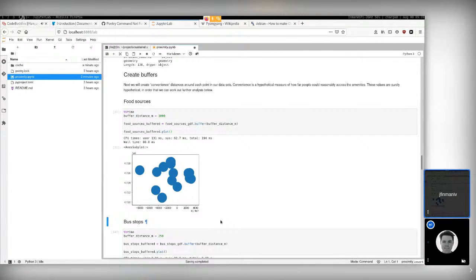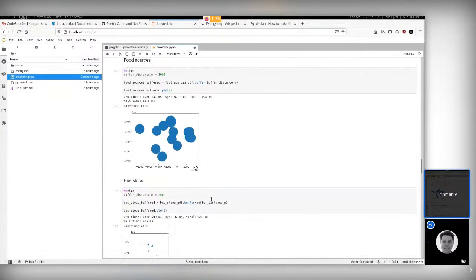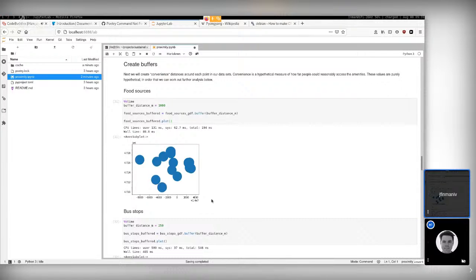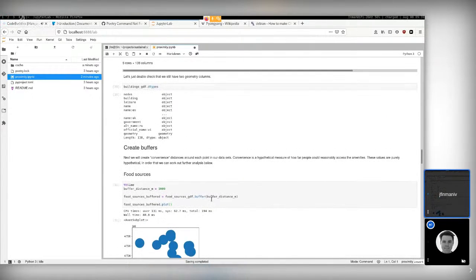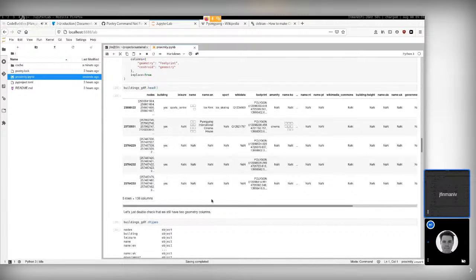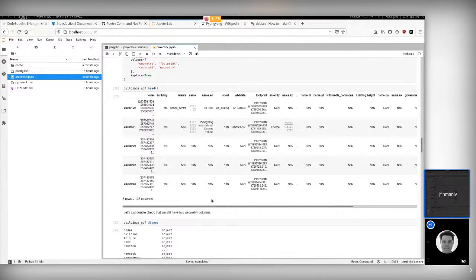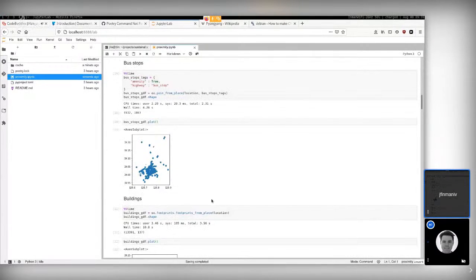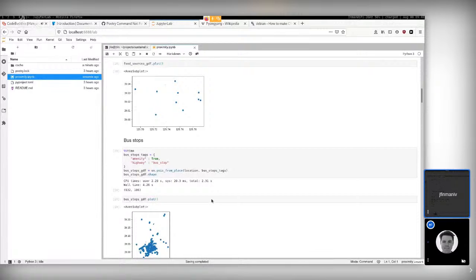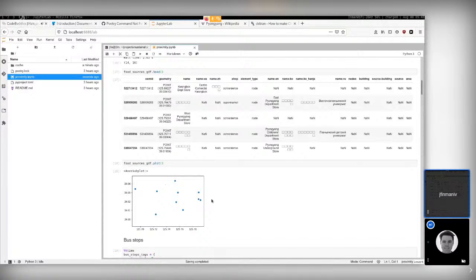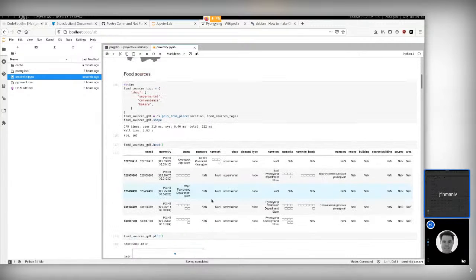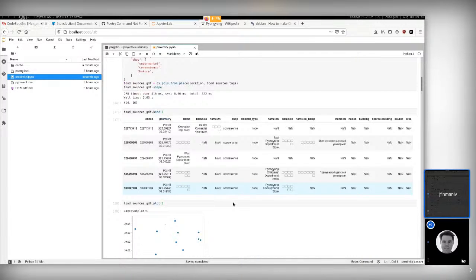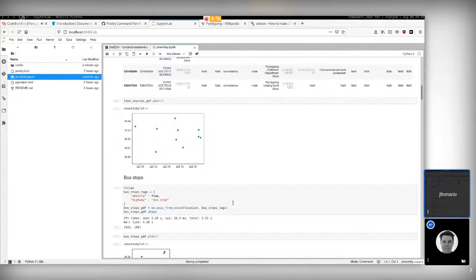How many of those food sources were there? I didn't see the counts, but in any case. Where would we find that information? Up a little higher when we created the food sources data frame. I think we did a shape, and the shape plots out row count and column count. Food sources have 14 rows with 16 columns. So there's 14 food sources. Yeah. Okay. That's not very many for a big city.